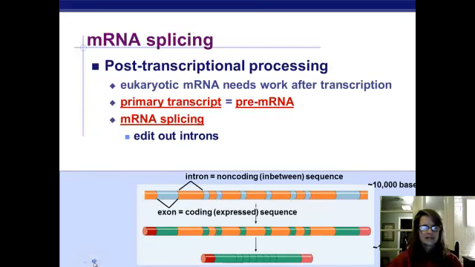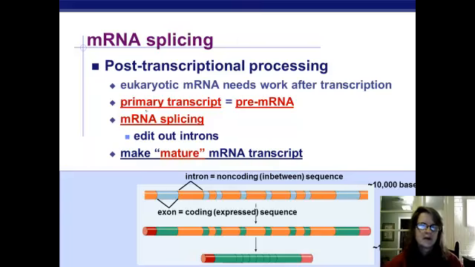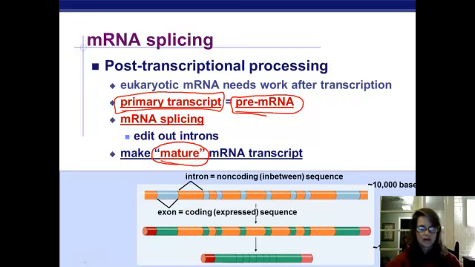So I do want to give you a term. The primary transcript is the RNA before it's been edited. It's also called pre-mRNA. After we splice it, we end up with a mature RNA transcript.